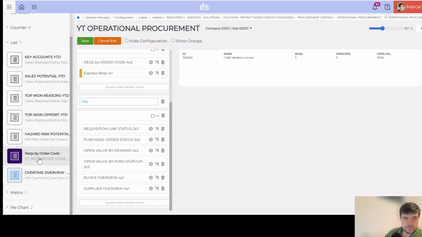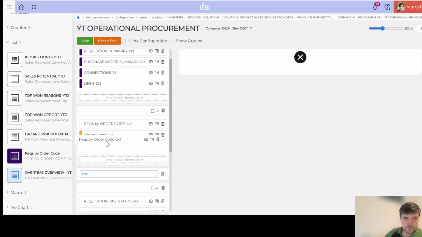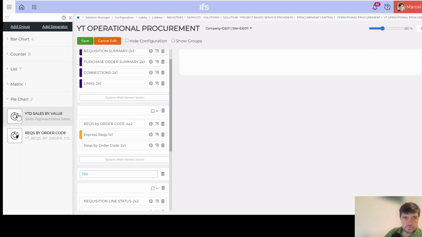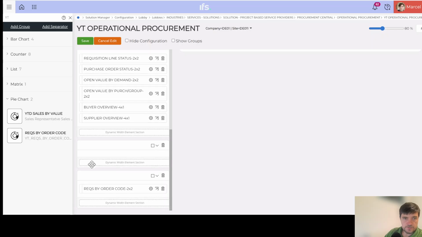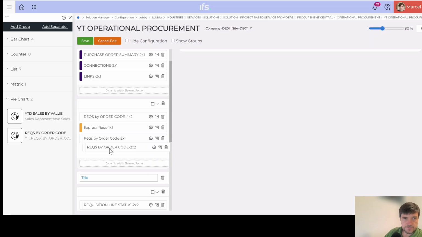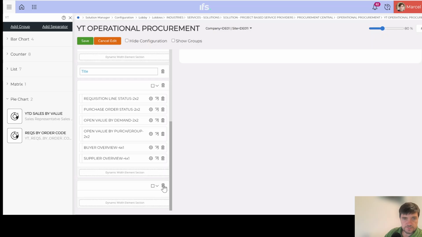So let's see the list, requisitions by order code. Again, we will drag it up. And then we have our pie chart, which again, we will drag it upwards. And now let me just clean it up. So delete the empty sections.